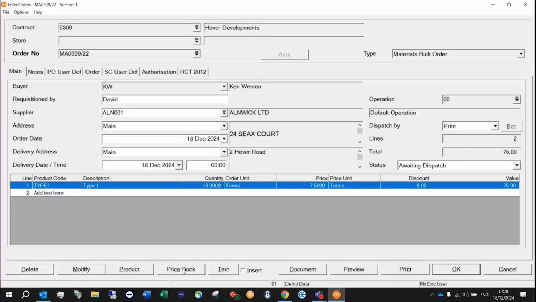Price book. If you have got price book set up on the system for your suppliers, you can click on price book and then select the relevant product against the supplier from here. Text we've spoken about. Document. If you want to add additional documents to go out with this purchase order, you're familiar with this, that you've got the document button in there, which allows you to look at stored documents or add additional documents. Preview would preview our output, our purchase order, what it looks like.